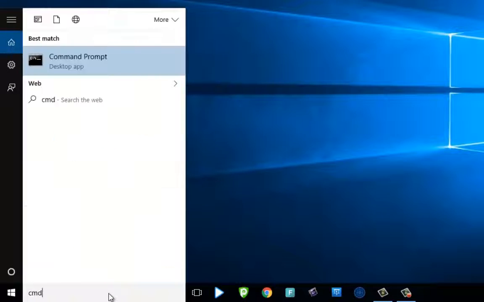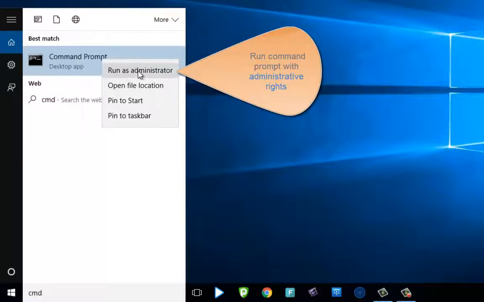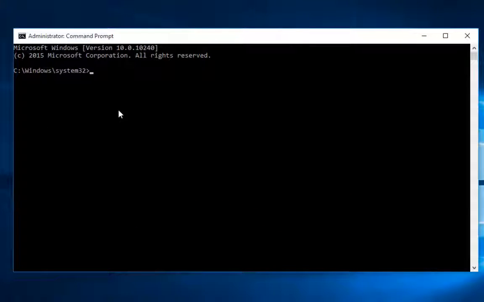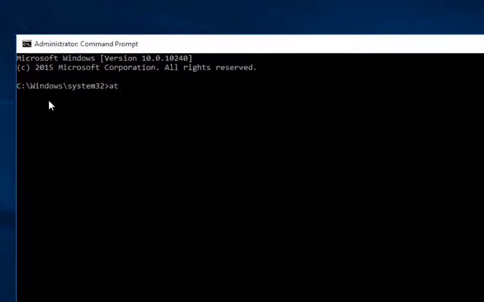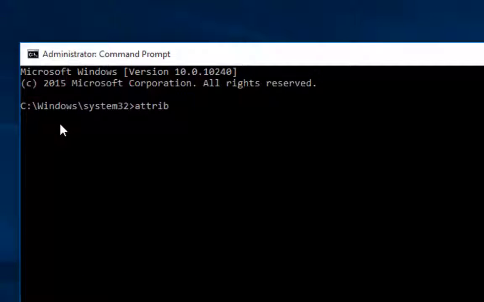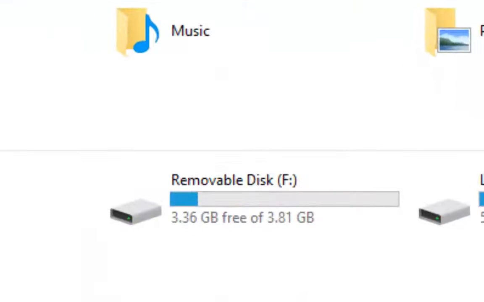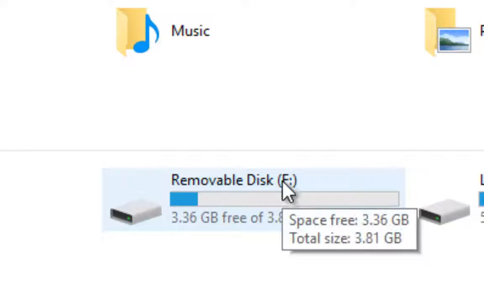So open command prompt, write cmd here and run this command prompt with administrative rights. We are going to run some DOS command here. Write attrib, then -h -r -s /s /d, and here we are going to write our USB drive letter, and in my case my USB drive letter is F. So here I am going to write F.